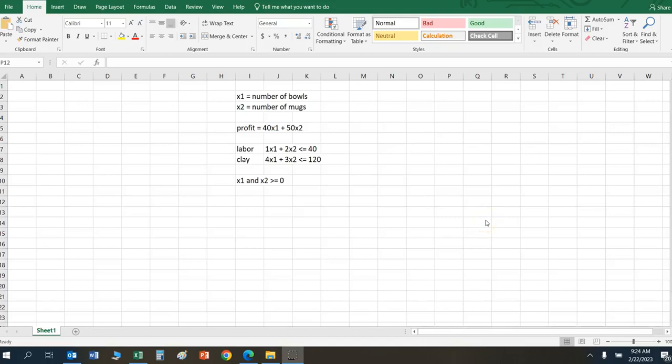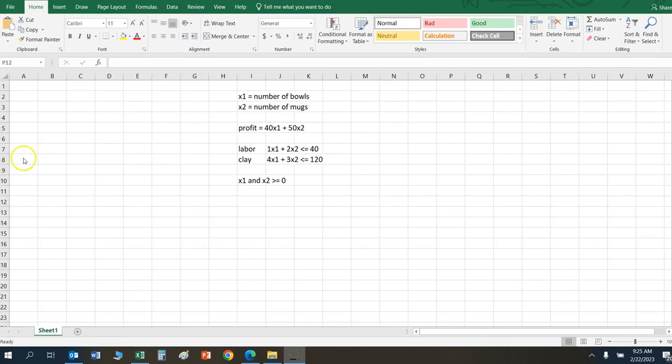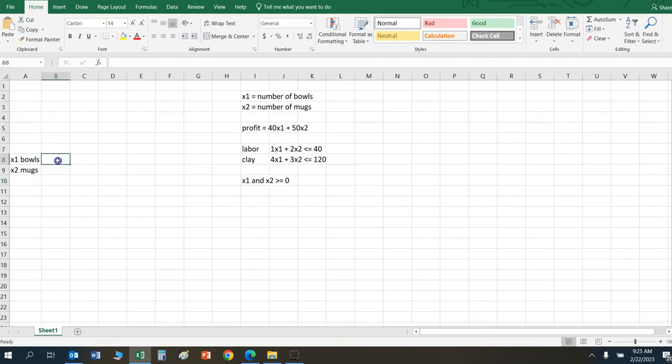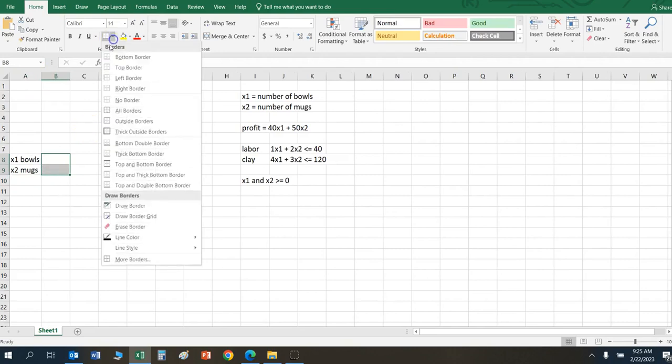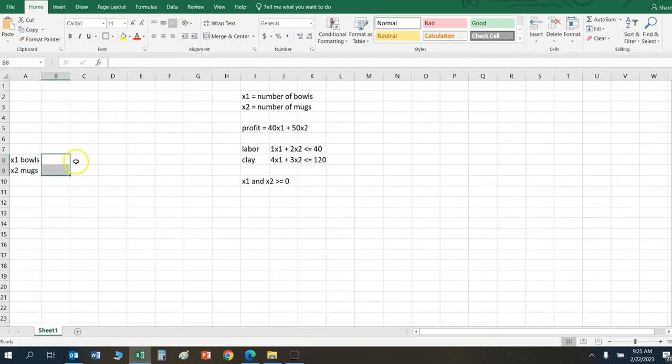Okay, we're going to solve the Beaver Creek model using Excel. The first thing we need to do is determine where my x1 and x2 are going to be. x1 is the number of bowls, x2 is the number of mugs that they're going to make. Now that's just a label. Remember, the blank cells are your decision variables. These two blank cells are going to be our decision variables. We're trying to solve for those.